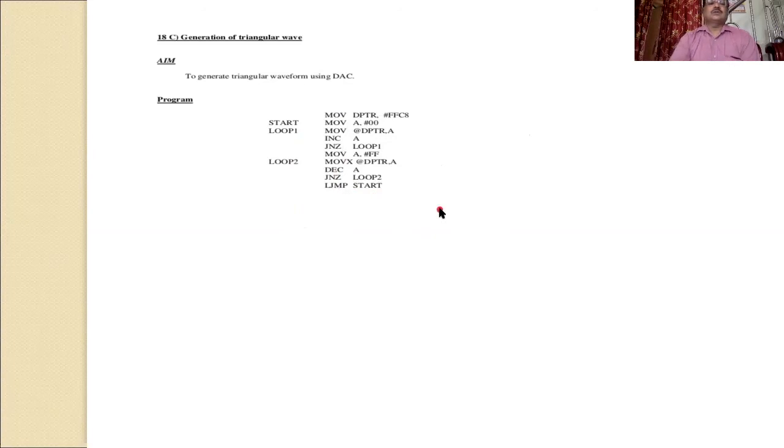So that is how you can write simple programs using the 8051 assembly language, and you have to assemble those programs using MASM or TASM. 8051 cross assemblers are available. Link those programs, and once the programs are bug free, you can execute the programs to obtain the desired results.